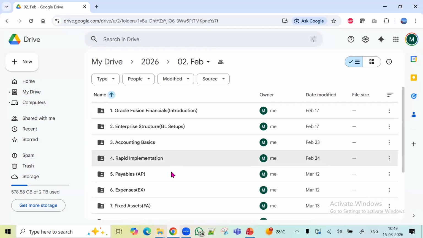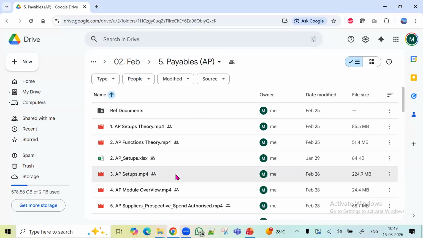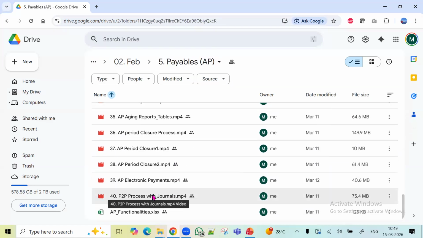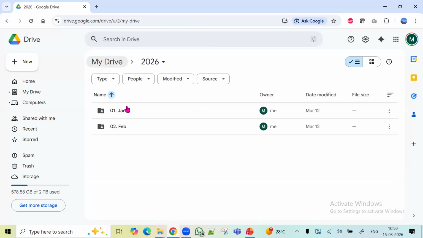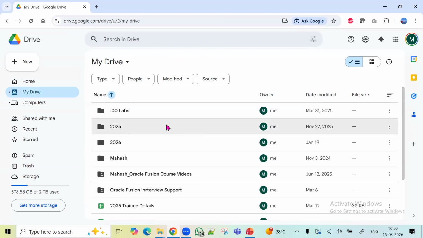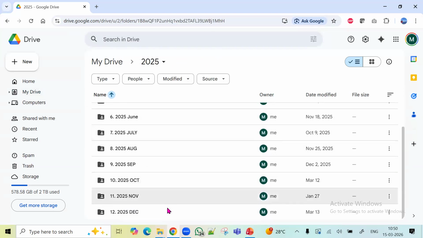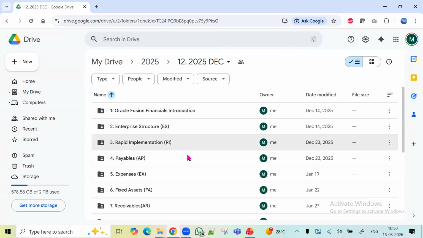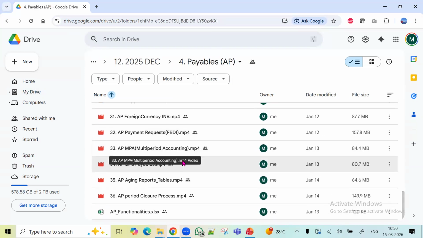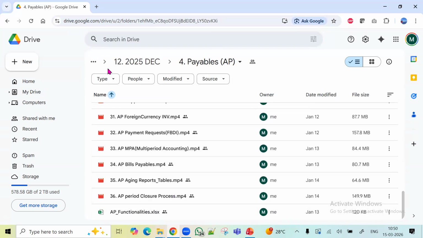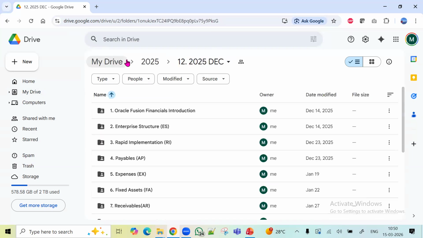In the recent AP model, we have added additional functionalities. Now it is coming to 40. If you compare with the old batch, let's say the December batch, how many videos do we have in 2025 December AP? You can check AP. You can see 36 topics. Now it has reached 40. Like that, you can expect new functionalities and new things in your upcoming batches.